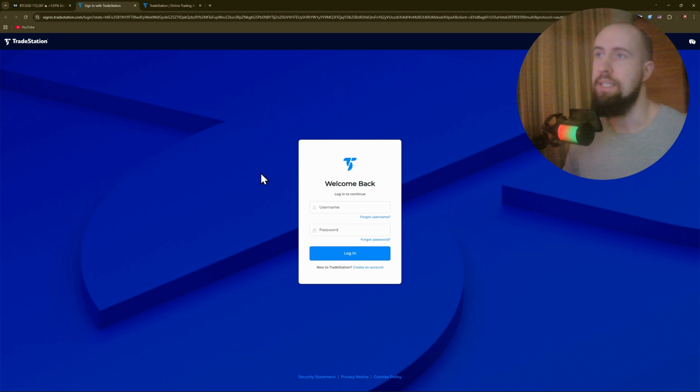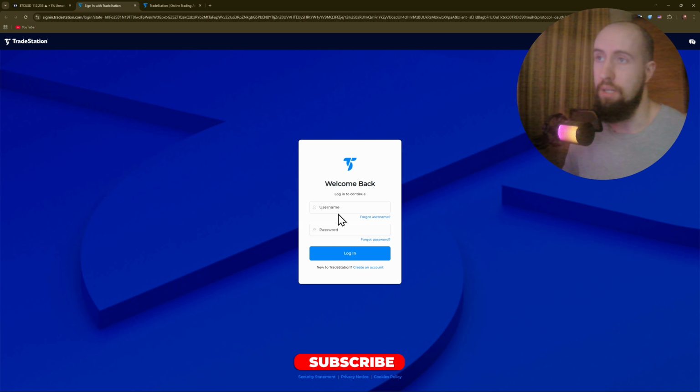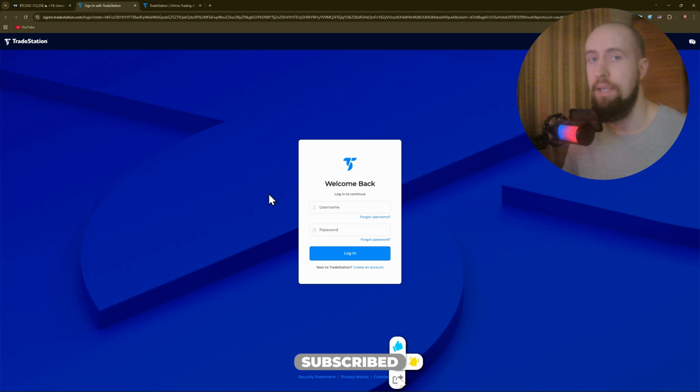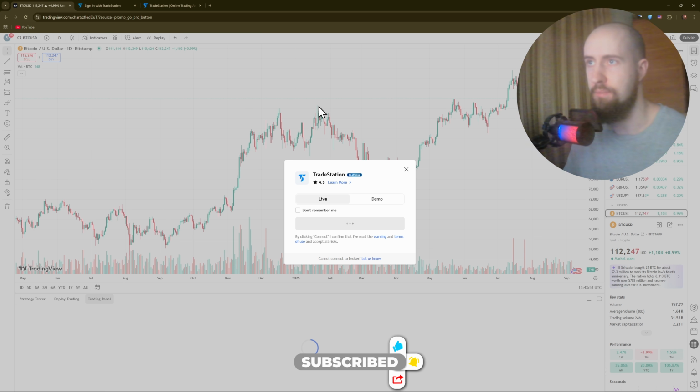You'll be redirected to your TradeStation admin sign in panel, and of course take your credentials, type it in, username and password, log in, and now you're connected. Very, very simple.